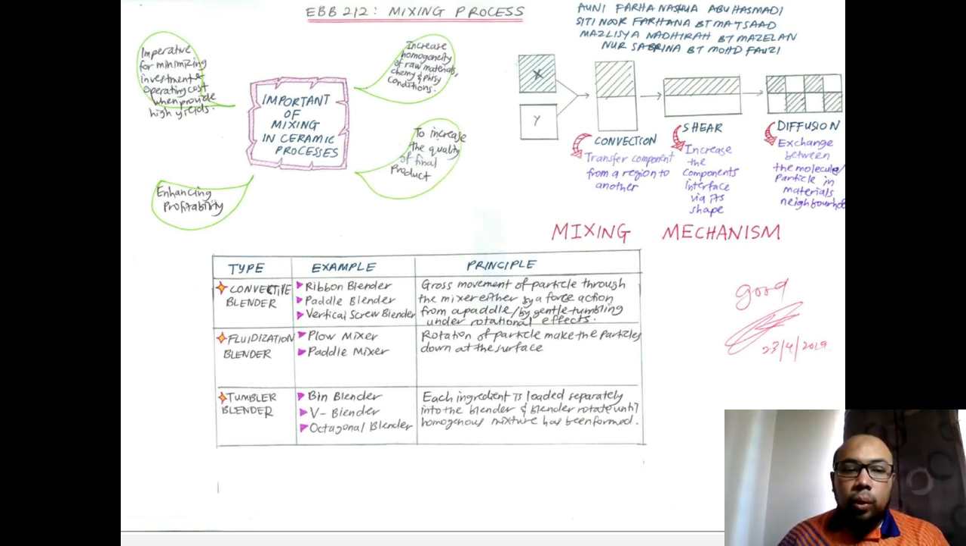In simple words, in this convection stage, these two raw material powder surfaces will contact each other, as shown in this diagram. After these two raw materials contact each other, they will shear. How will this shear be produced? This shear will be produced when you mix the powder using different types of mixer.